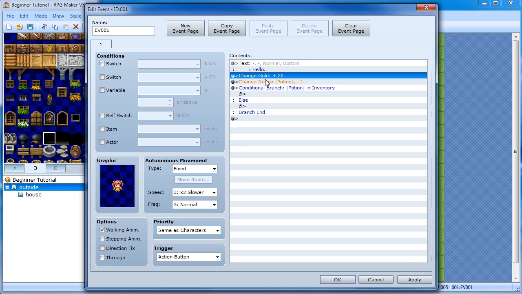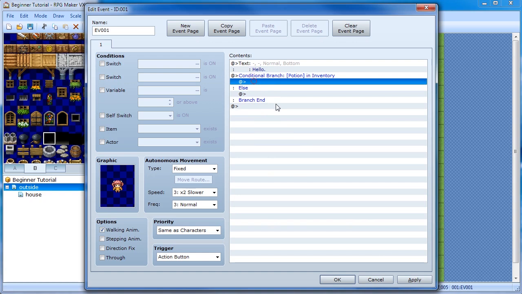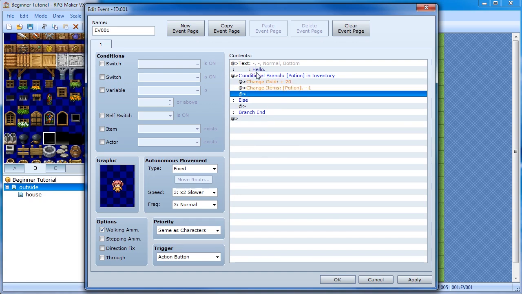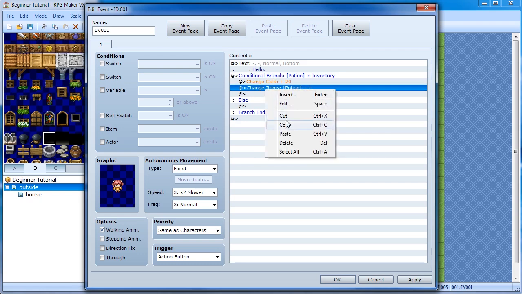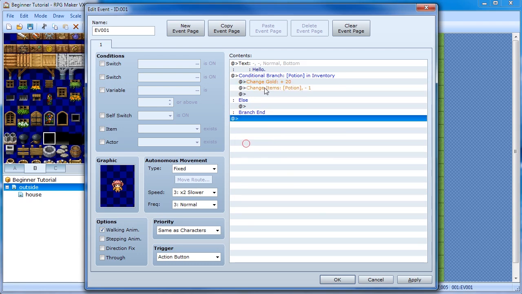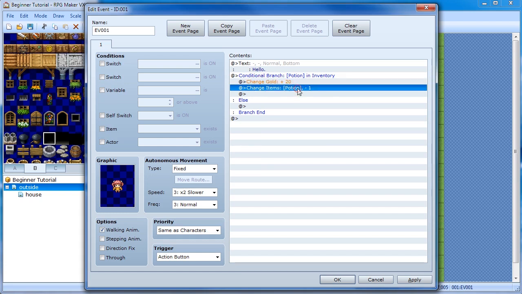And because we only want to give gold if you do in fact have this potion, I'm going to cut this with Control X and then paste it here with Control V, which you can probably also do by right clicking. Of course I use shortcuts. So now if the potion is in your inventory, then you'll get the 20 gold and she'll take the potion. Else, this other thing.